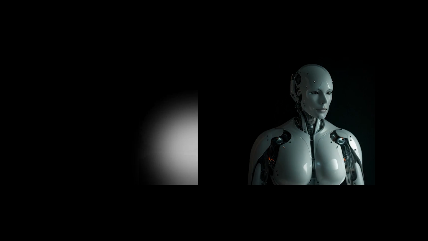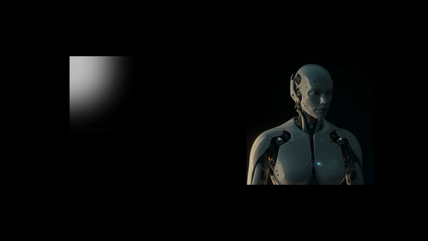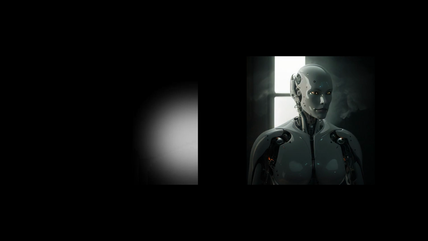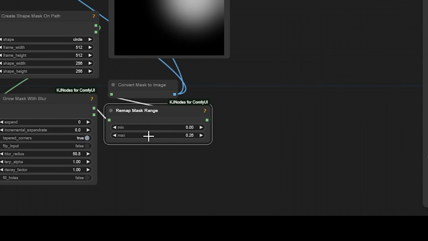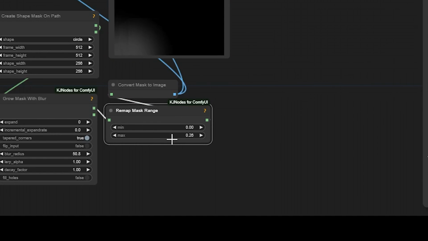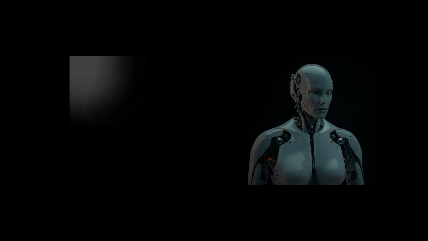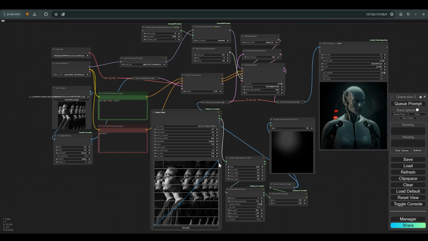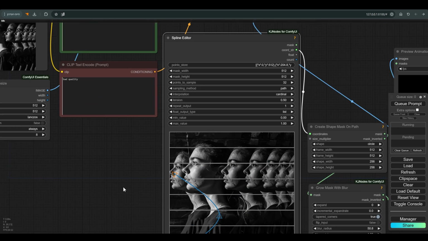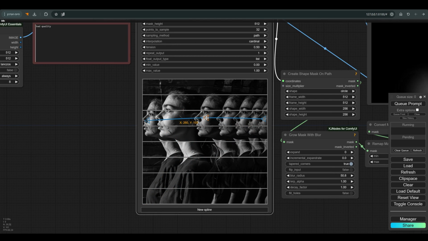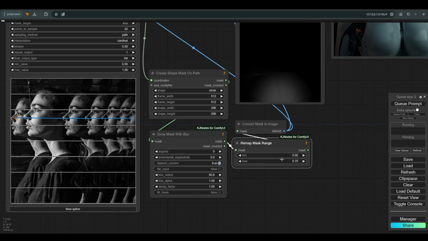Mask works between black and white. Black is defined as 0, and white is defined as 1. This can be controlled with the help of this remap mask range node. Now you can see that the mask is much darker, and so is the lighting that was added to the image. Let's try with this image. I change the path of the light so that it illuminates the face, and this is the result we got.